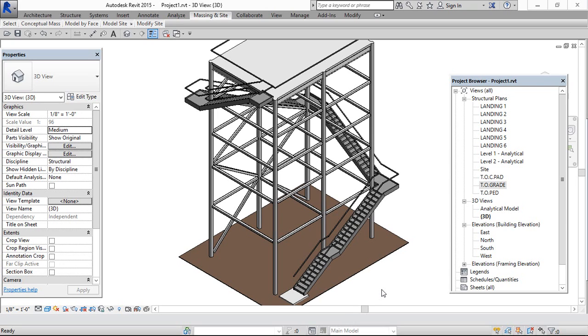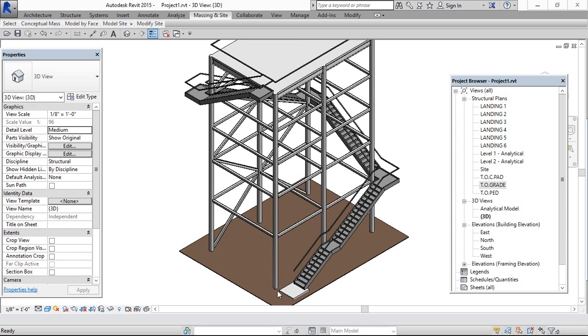Hey viewers, in this video we can see how to create a structural tower model using the standard, default Revit families that we have. And in my next video we can learn how to create the customized Revit family.